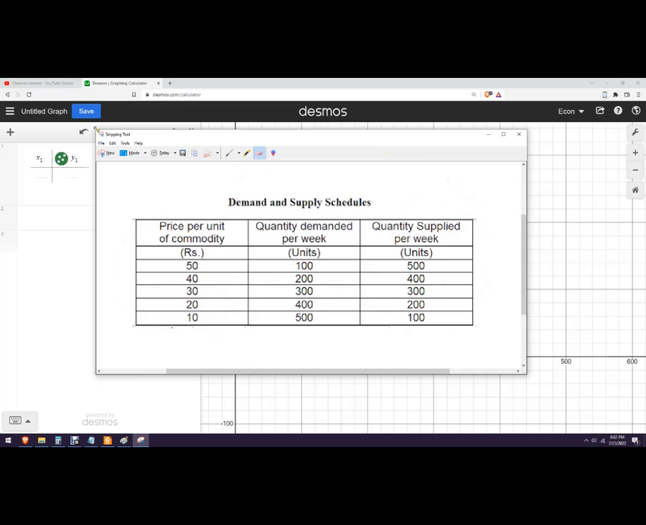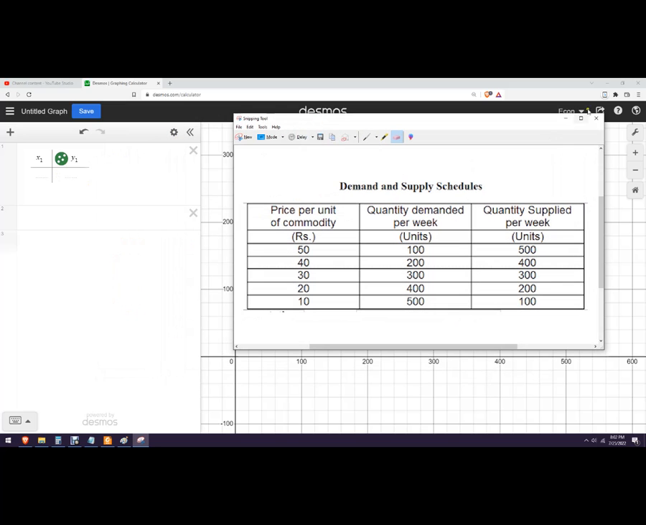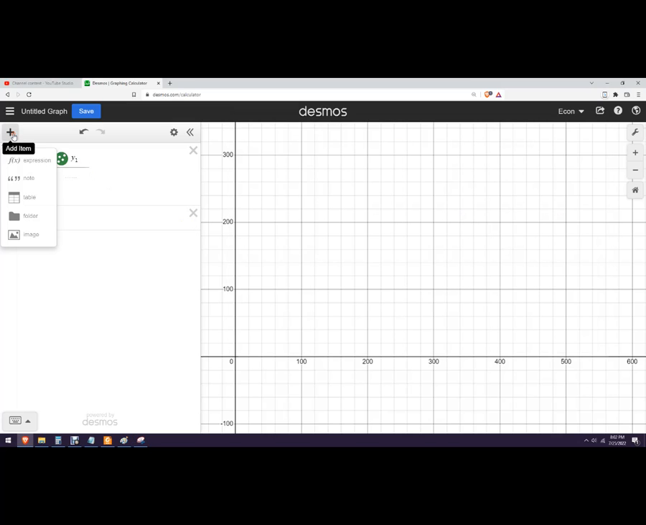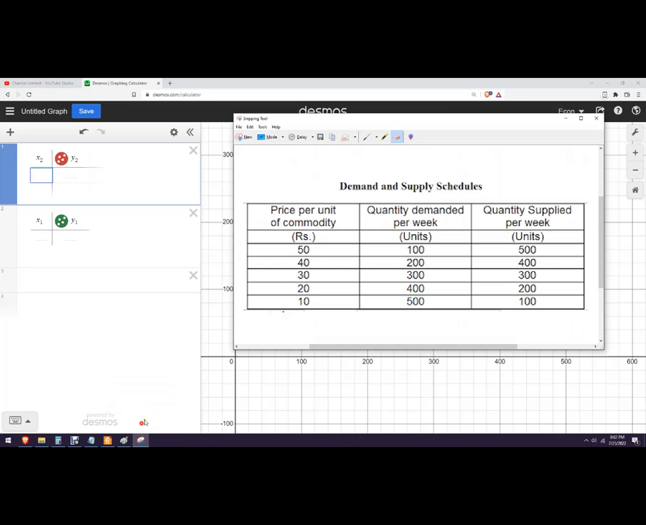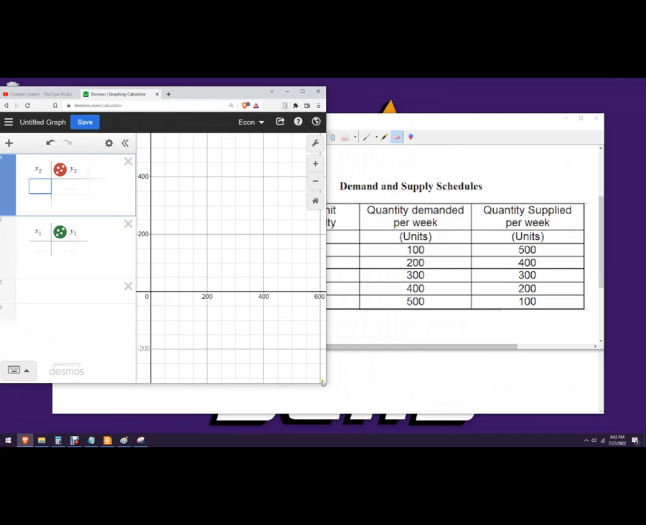Okay, so we're gonna do this in Desmos calculator, and we wanna make a table. So you hit this little plus here, create a table. We've got two tables here. One's red and one's green. I'll show you how to change that in a second. To move this over just a little bit.